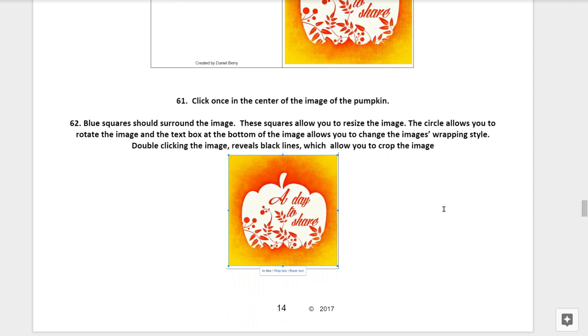61. Click once in the center of the image of the pumpkin. Step 62. Blue squares should surround the image. These squares allow you to resize the image. The circle allows you to rotate the image, and the text box at the bottom of the image allows you to change the image's wrapping style. Double-clicking the image reveals small black lines which allow you to crop the image.